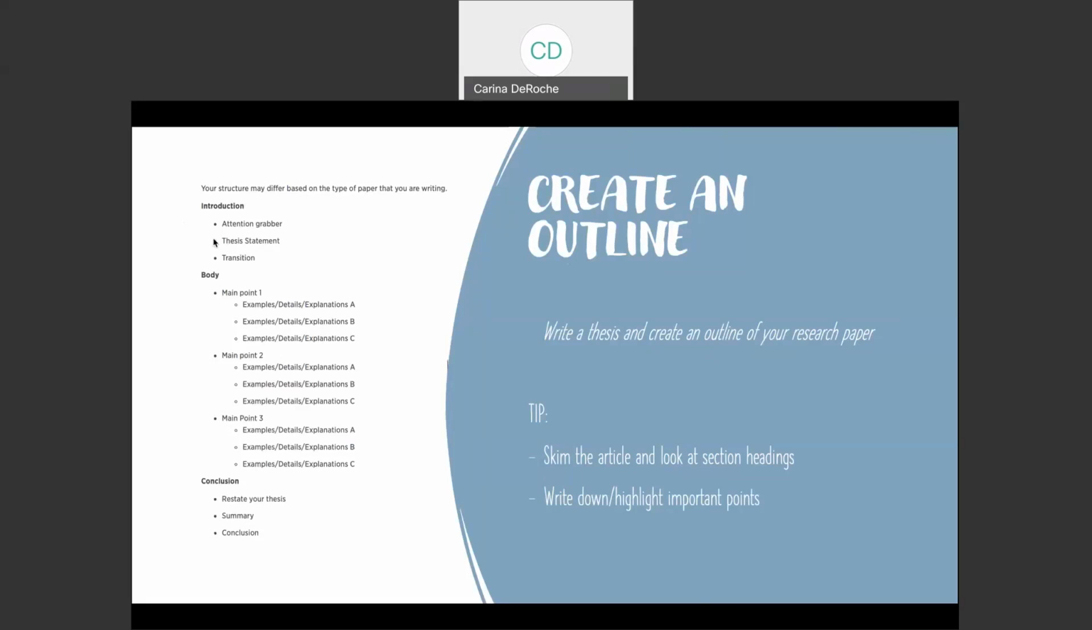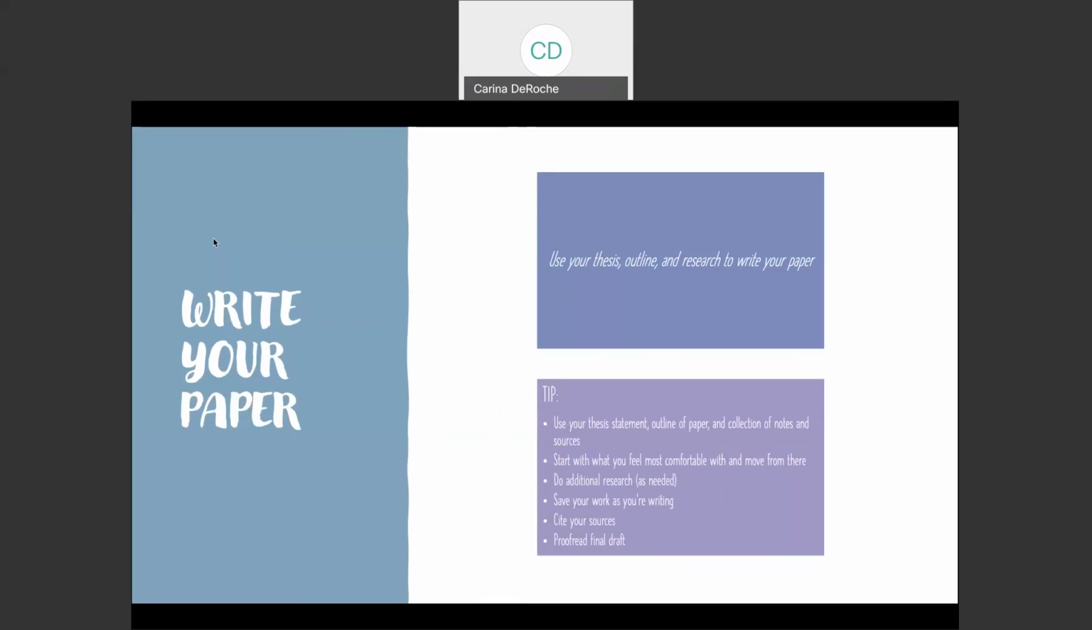And so my last tips for you in writing your paper: obviously, make sure that you use your thesis, use your outline and your research that you've conducted to write the paper. Some tips here that I always just wanted to leave you guys off with. Make sure that you're using your thesis statement, outline of the paper, and the collection of the notes. So hopefully you were taking notes as well throughout reading through the articles, so you're not having to reread each article each time, but you pretty much have a basis of what was the importance and the highlights from each article.